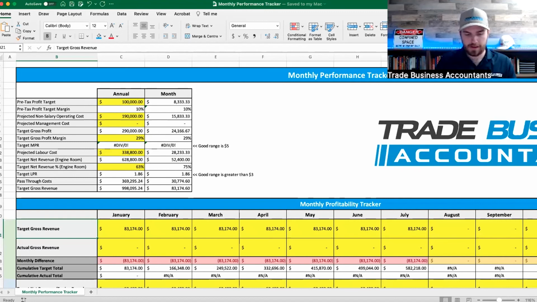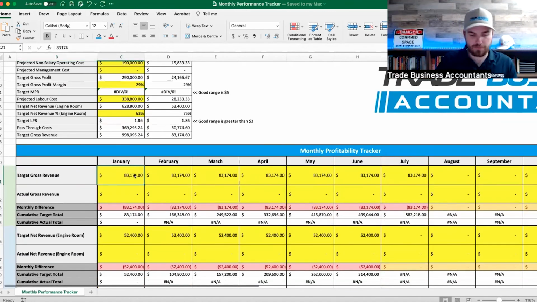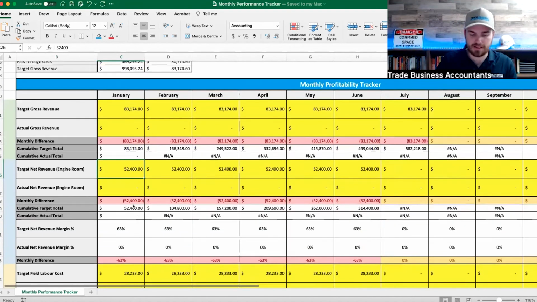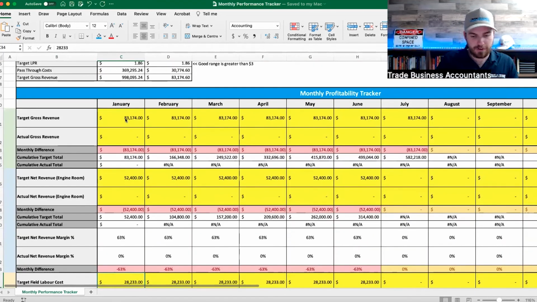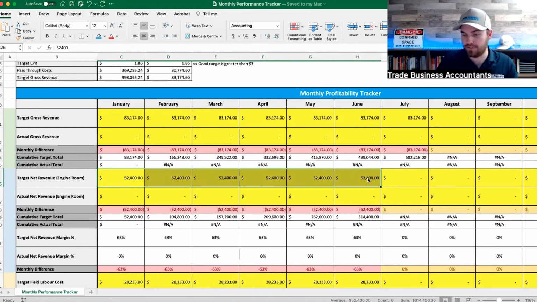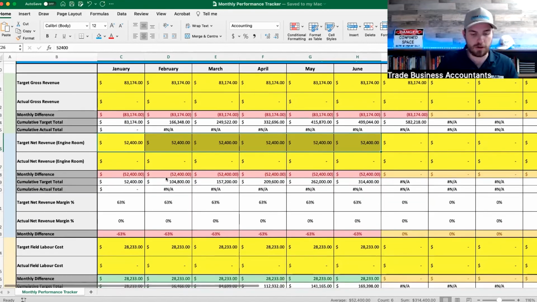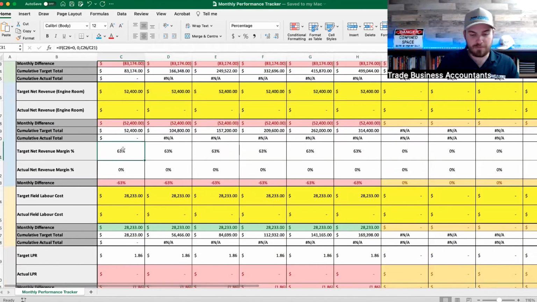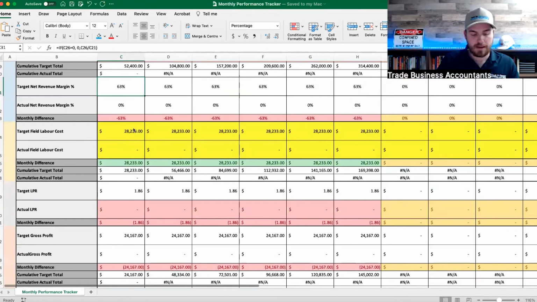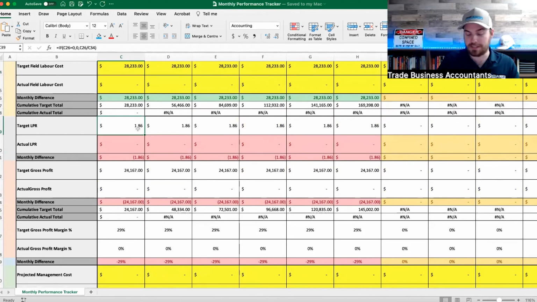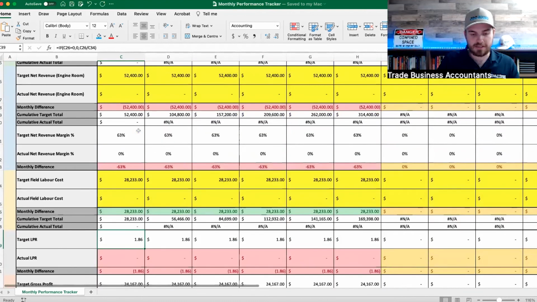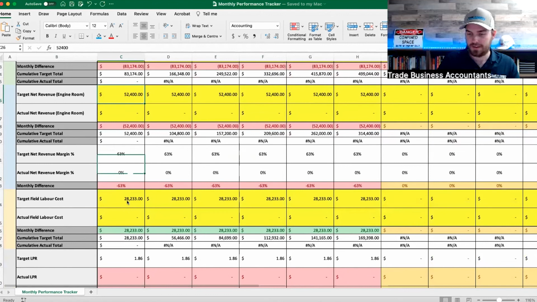That's the focus. So from here, we've inputted the target figures from last session. And again, I'll go through this, but you can see here, we've got gross revenue. Net revenue is our engine room. This is the be all and end all figure. This is what is covering all those key figures if work stopped. Our net revenue margin of 63%. We've got our target field labor cost. Here we've got our labor productivity ratio, $1.86. So this is this figure divided by this figure.